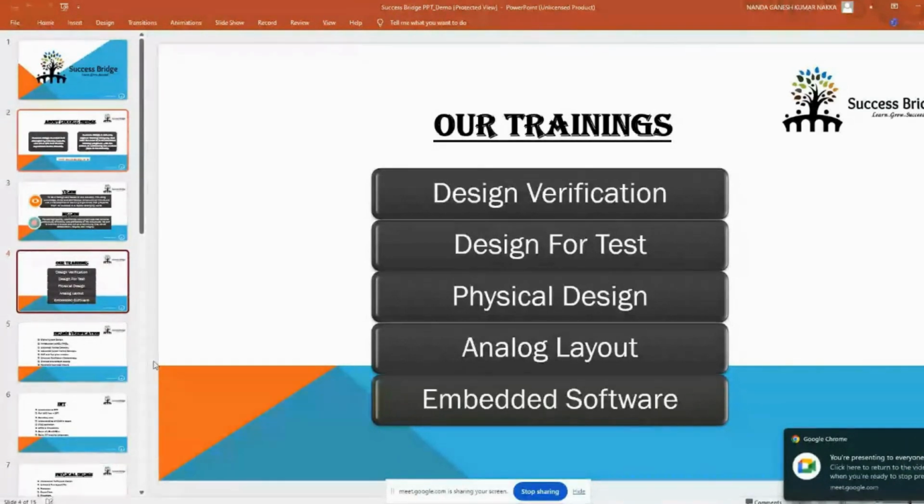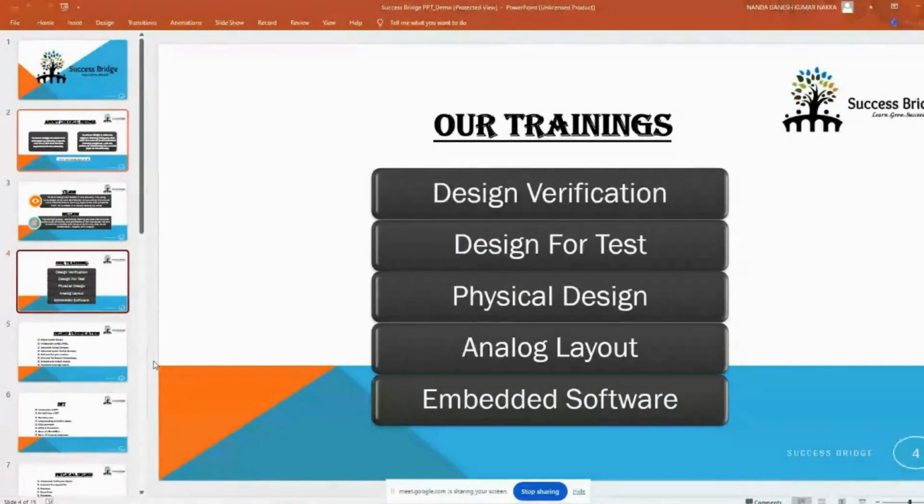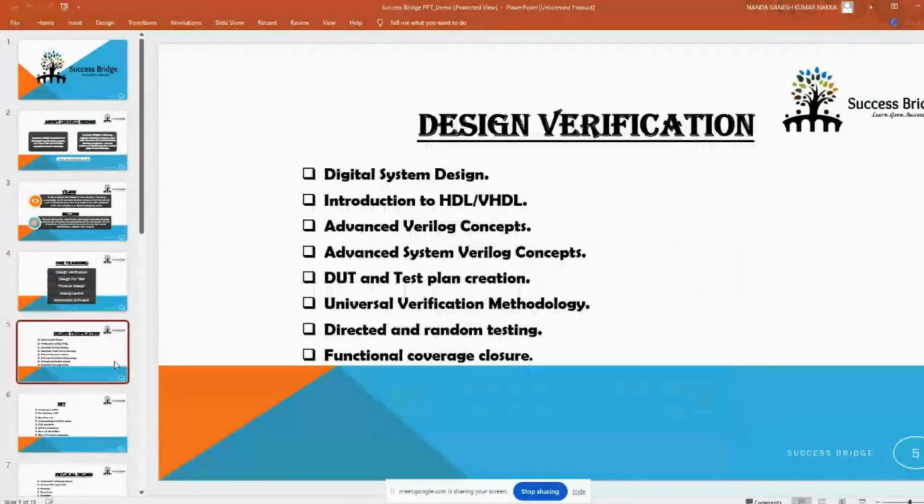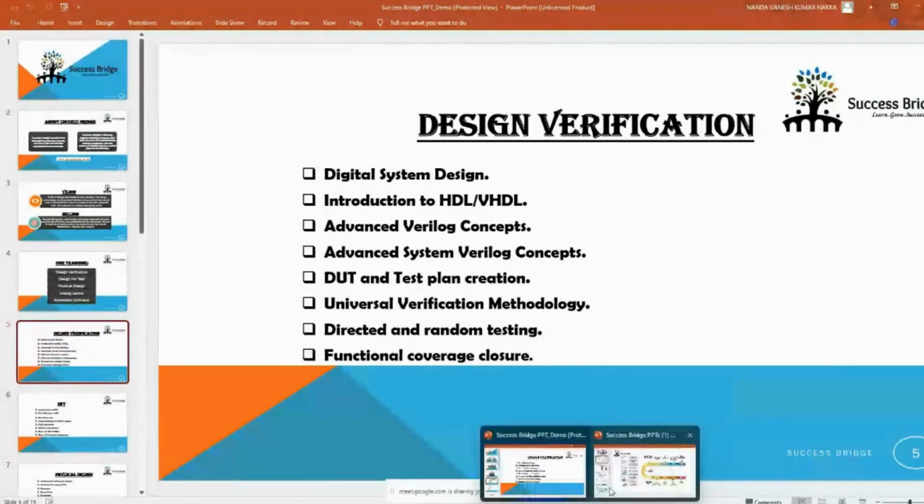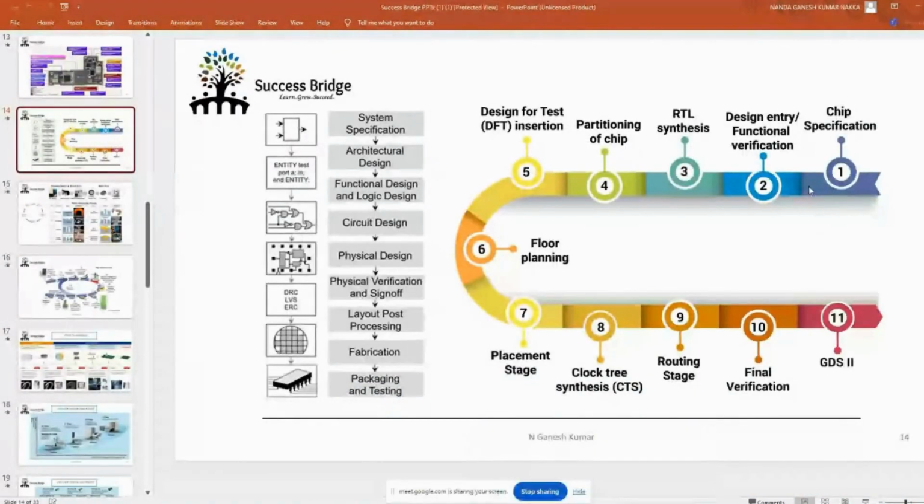Okay, so first I'm going to talk about the courses that we provide: design verification, design for test, physical design, analog layout, and embedded software. Okay, so coming to design verification, as you can see, design verification will come as part of the second stage after an RTL design engineer has written the code.